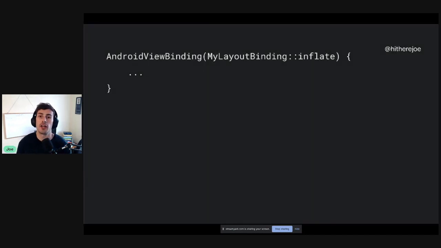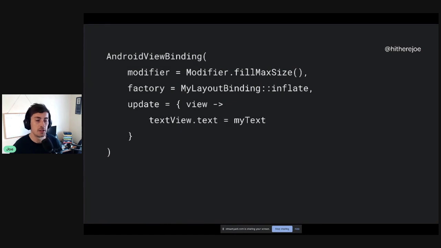So once the build tools have generated the binding class from your XML layout, you can use the Android Viewbinding composable, providing the inflated view binding reference to the factory of the composable function. Similar to the Android view, we can then use the modifiers and update block to control the look and feel of the content for our composable. This composable then behaves exactly the same way as the Android view, with the only difference being the use of the inflated view binding. So if you're using XML layouts in your project and you want to use those as composables, this is a great way of being able to ditch custom view classes and relying on the XML layouts themselves.